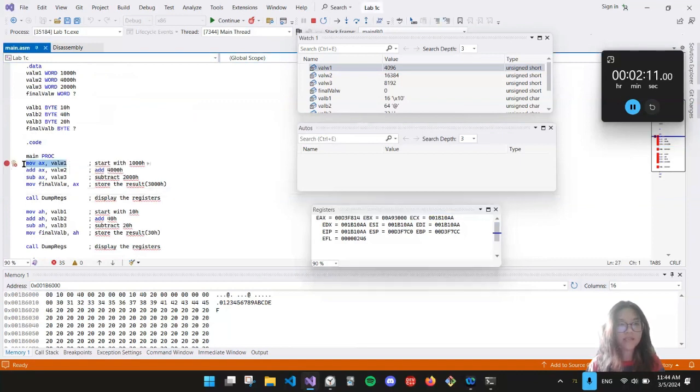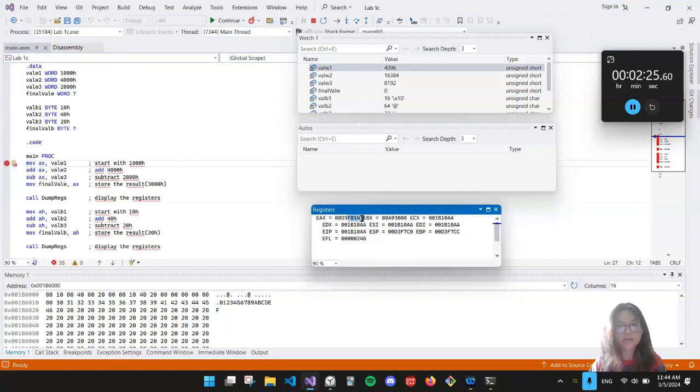which shows that this line will be executed next. And what this first line does is move the value inside val w1 into AX. So the value inside val w1 is 1000 hexa, and when I press F10, this value will be moved into the AX register. So the value 4096 in decimal will be stored inside this register.